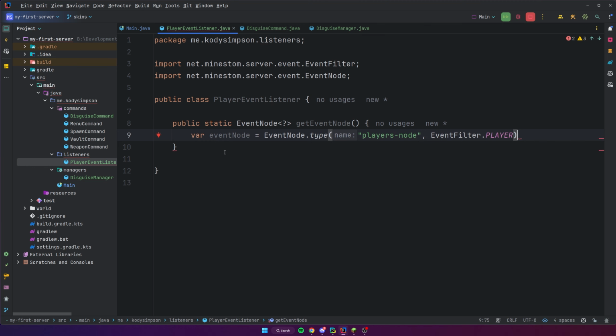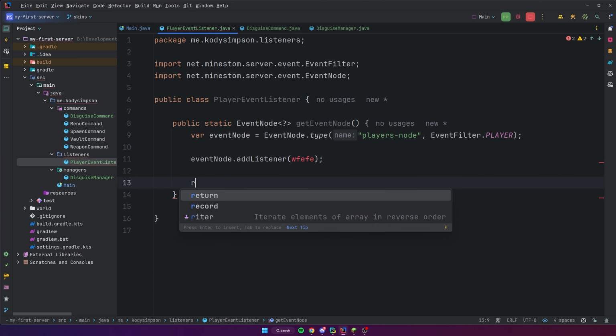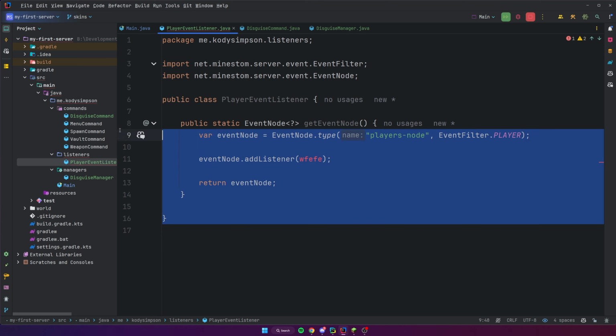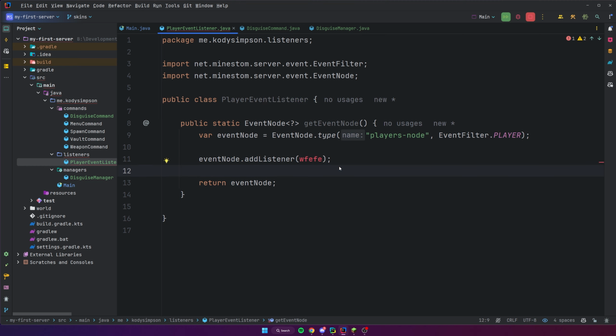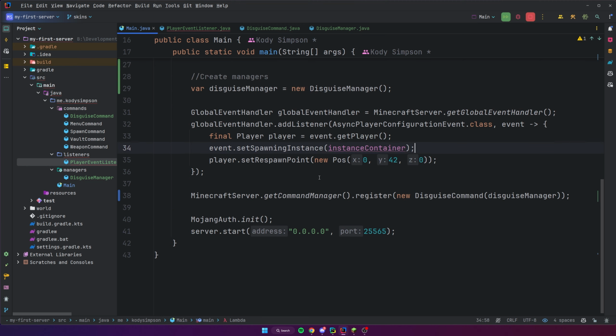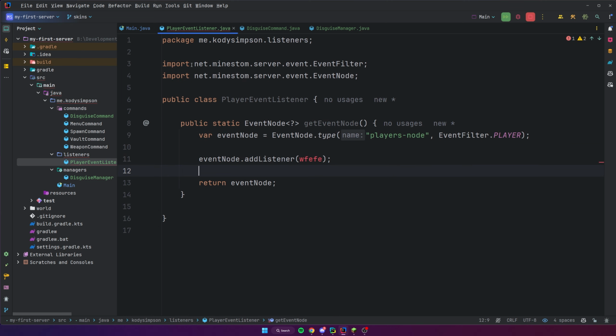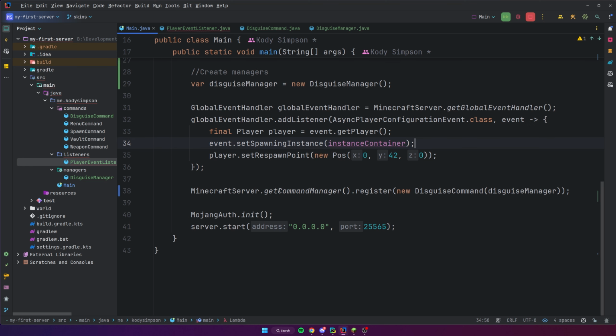Because like I said before, this is going to be like the top level node for all the player related events. So now that we have this event node, we can add listeners to it. So we can do eventNode.addListener and add whatever we want, right? And then once that's done, we can return the event node. And so now since we have this single class here for all of our player related listeners, it's a little bit more structured, right? Because it's separate from all this stuff that we have inside of here. And all we have to do is inside of main, just call getEventNode from this class here. That way we don't have to do all of this logic inside of here directly.